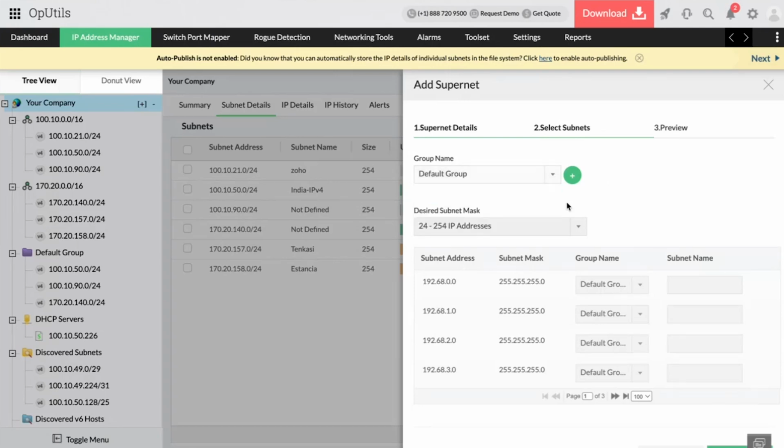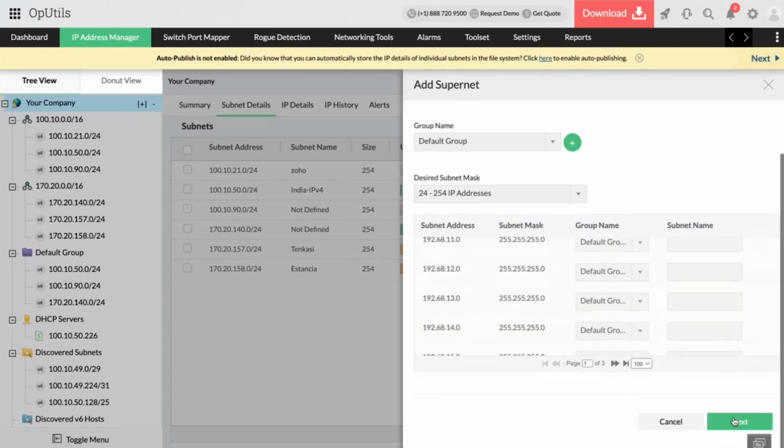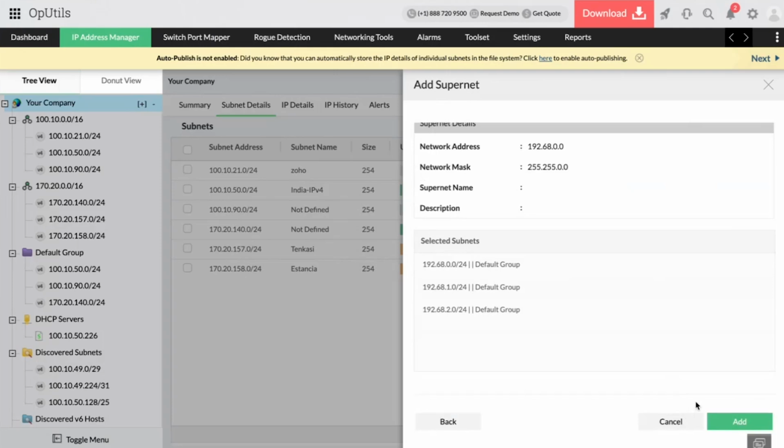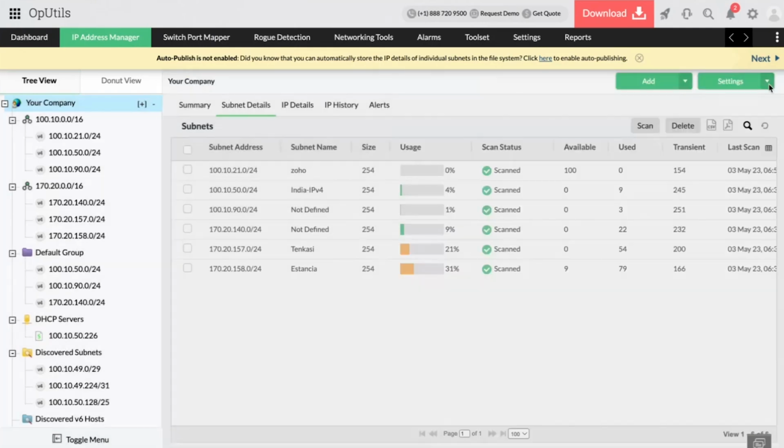And you need to select the subnet address with which you need to create the supernet. You can do that after selecting the subnet. You can click on the next button that's given here. Here you can get the preview of the selected subnets, and when you click on add, you'll be able to add the supernet into the OpUtils console. So that is how you add an IPv4 subnet and a supernet into OpUtils. Similarly, you can also add a DHCP server and an IPv6 subnet into OpUtils.